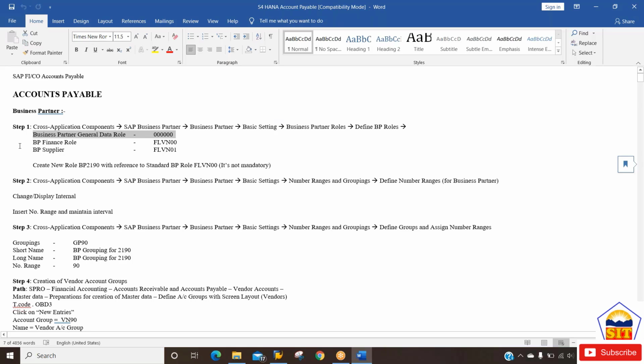But if I want to create that BP as a customer from the finance role, for that I will be using the finance role, which is FLCU00. And if for the same customer you want to create the sales invoices, for that we need to extend the business partner to the role which is FLVN01.